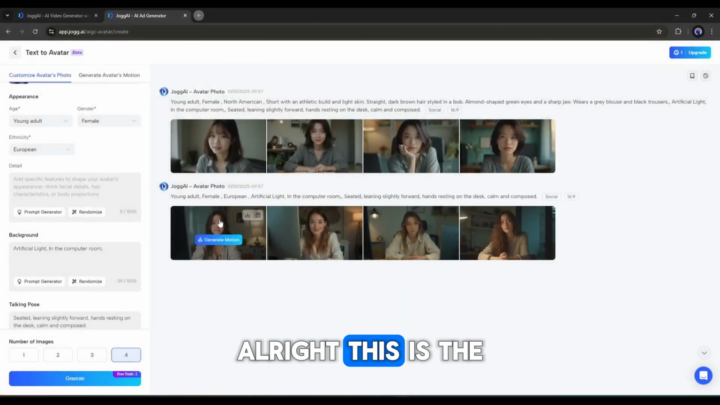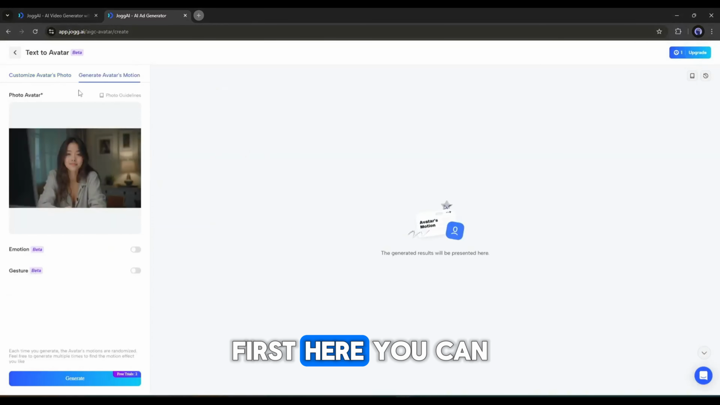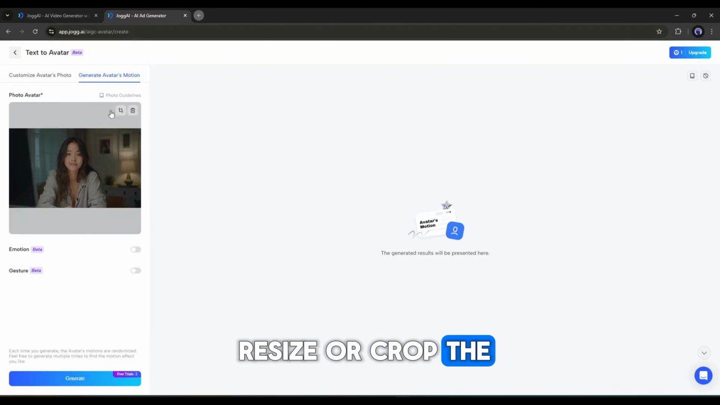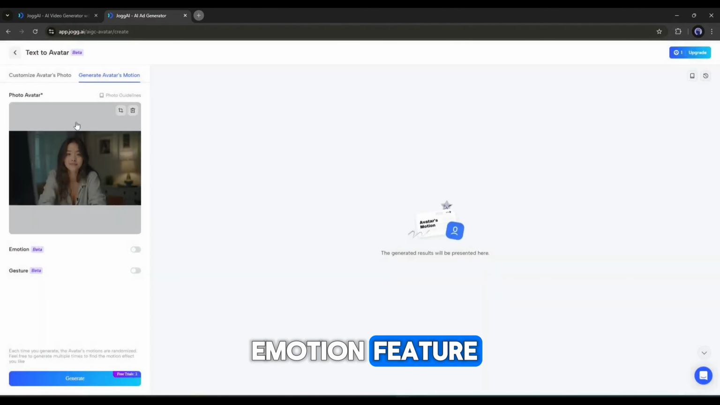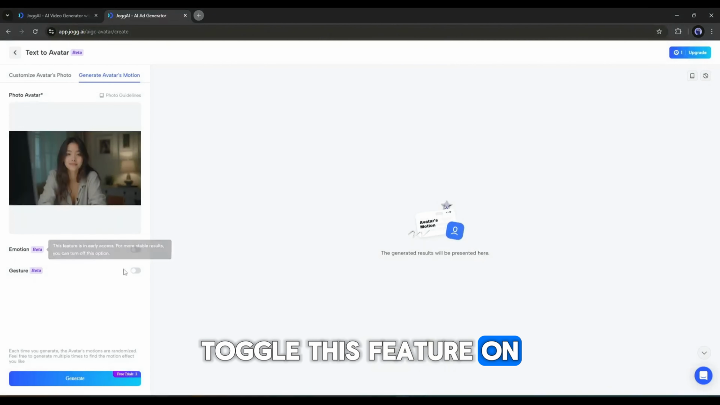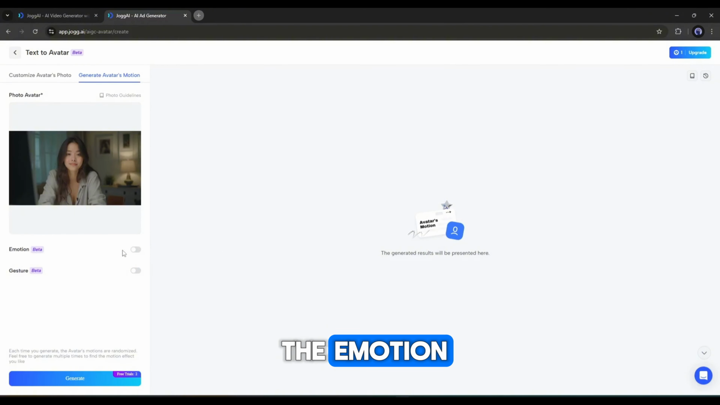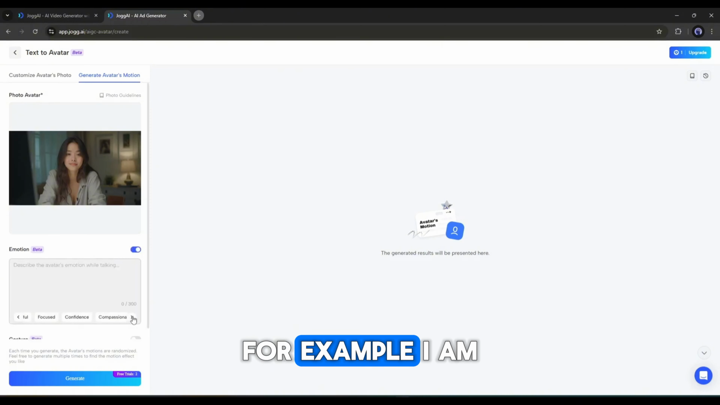Alright, this is the Avatar Motion Generator interface. First, here, you can resize or crop the image if you want. Next, we have the Emotion feature. To turn on the Emotion feature on your avatar, toggle this feature on. Once you turn on the emotion, you have to set the emotion you want to use. For example, I am selecting Relaxed.